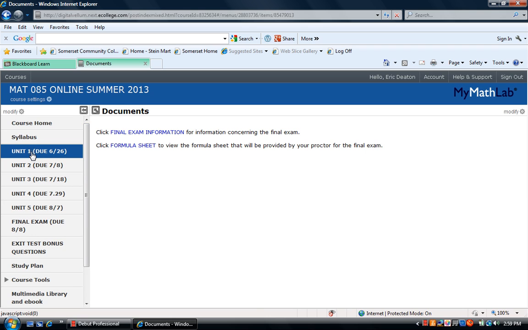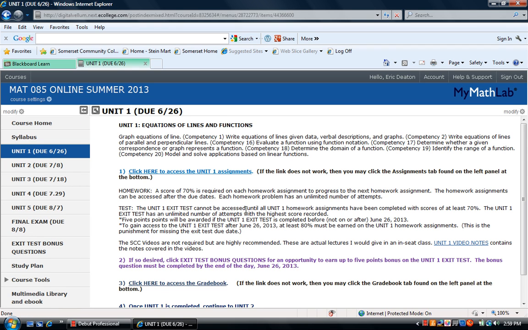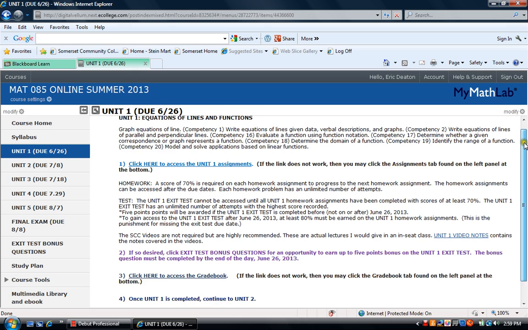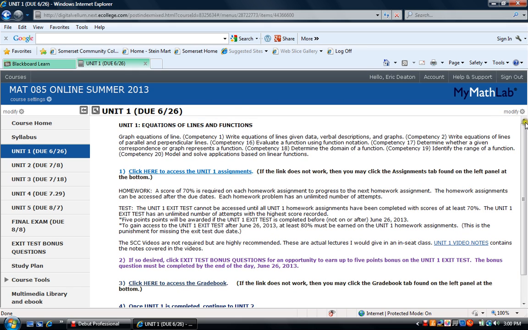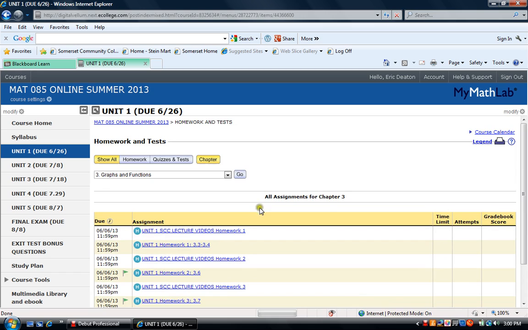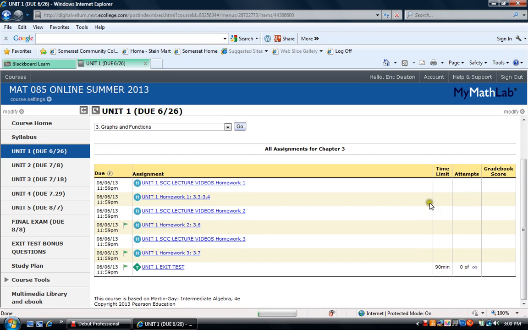Let's click on Unit 1. This gives you a list of what's required for Unit 1. This is a description of Unit 1. This is the link that you click on to open up the assignments. This gives you an idea of what's going on, or some reminders of what the syllabus says. If I click on this link right here, you should see your assignments pop open for Unit 1.